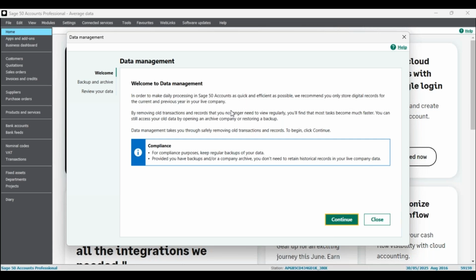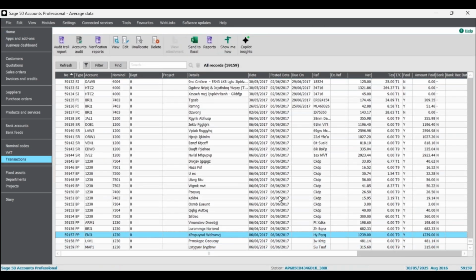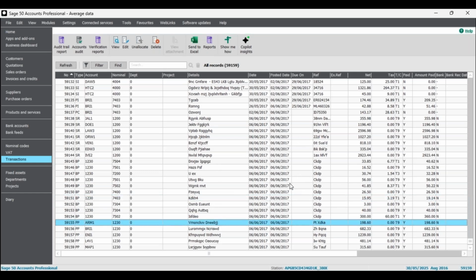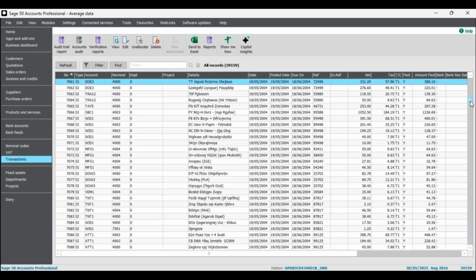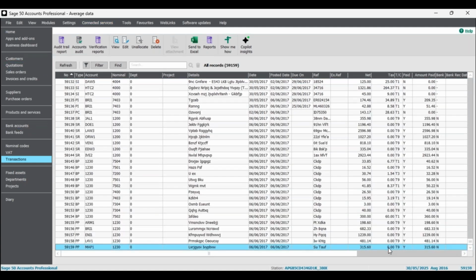So for compliance purposes, keep regular backups of your data, which I hope you're all doing anyway. Provided you've got backups and/or a company archive, you don't need to retain historical records in your live company data. So all these transactions here, you see, these are from 2017. Forgive all of this. It is a nonsense company set up for the purposes. So you can see how old the data is. Dreadfully old, going all the way back to 2003 in this instance. So these are your transactions, and I don't need anything that's here anymore in this situation.